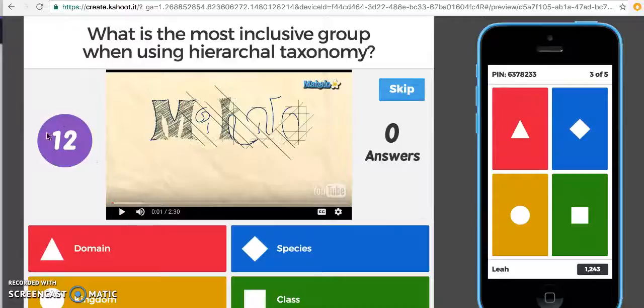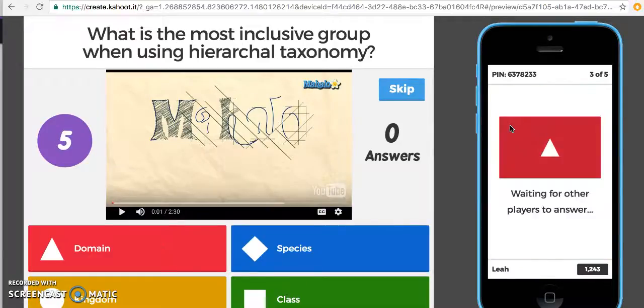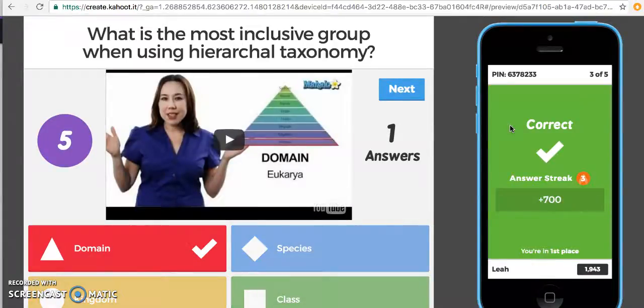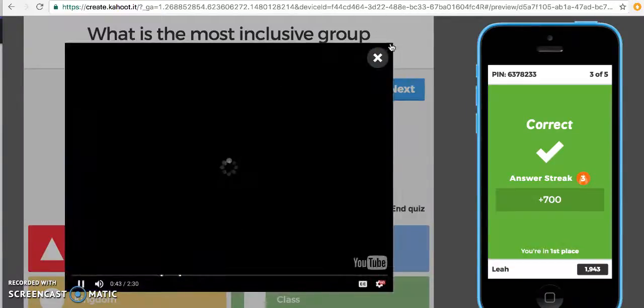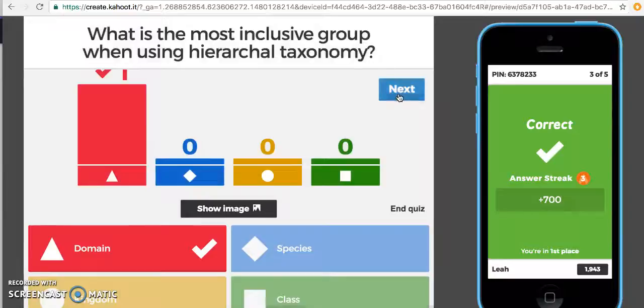It'll have the time start running after the video goes. Then you'll go over to the side. The students will choose what answer they think is the most correct. It'll let you show your video once more again in case students had any confusion.